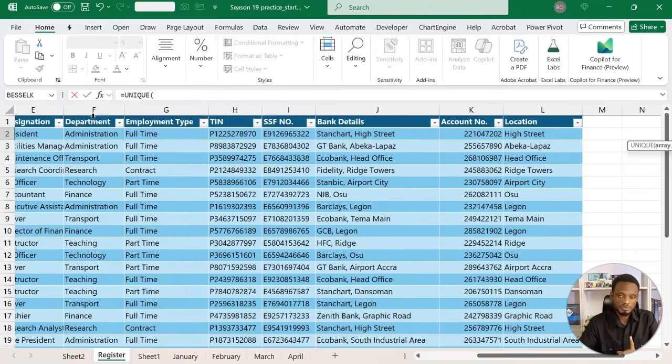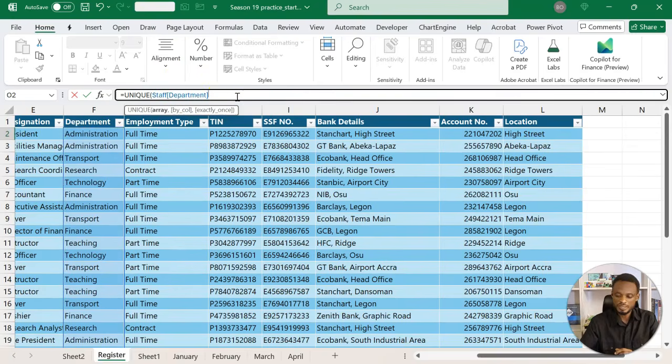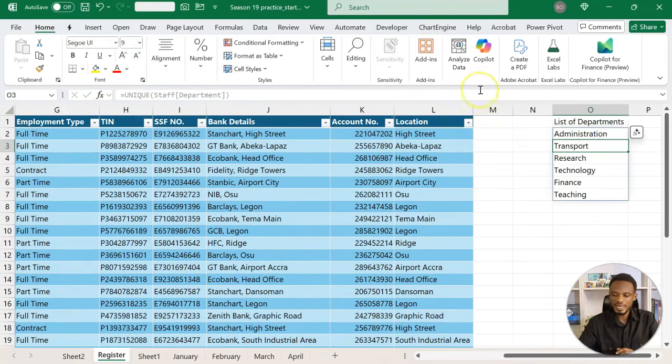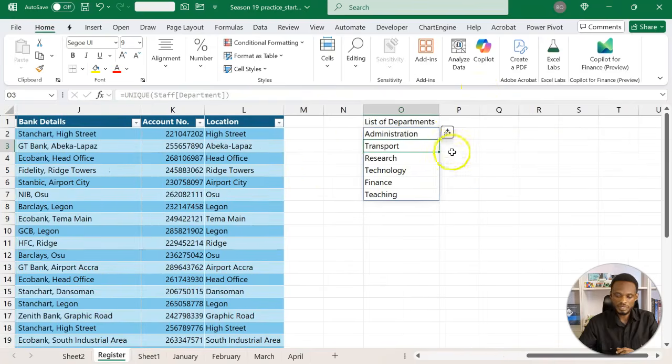Even if you want to use the mouse, the tables make it very easy to select the columns. If I come here, you see this down black arrow. Once I come in here, it locks in and selects the entire range at a go. I don't have to really highlight and drag down. So you see that I have the table name stuff and then the column name department right here. So if I press enter, I now get the list of departments.